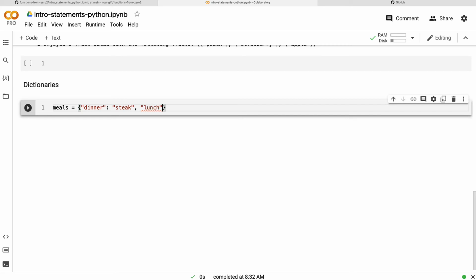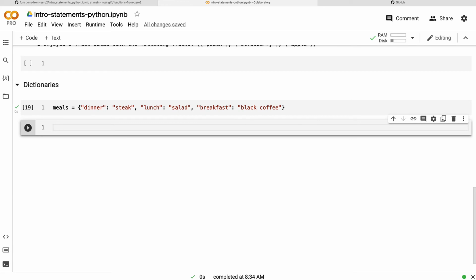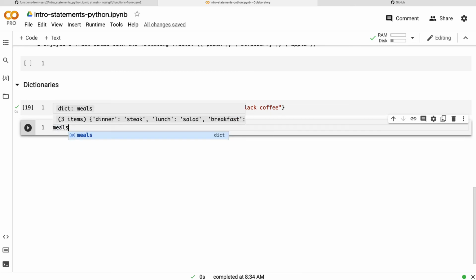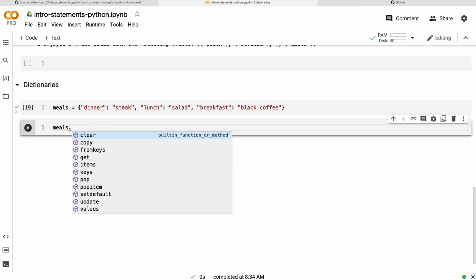So we can do a meal with a dinner, steak, lunch, salad, breakfast, black coffee, and we can actually do a key-based lookup here by also looping through. If we want to, we can actually pull the key and the value out. And so in this case, we can basically look inside and see that in fact this dictionary has a key value-based approach. There's 3 items inside, and so to pull them out, all we need to do is say meals and say dot items.